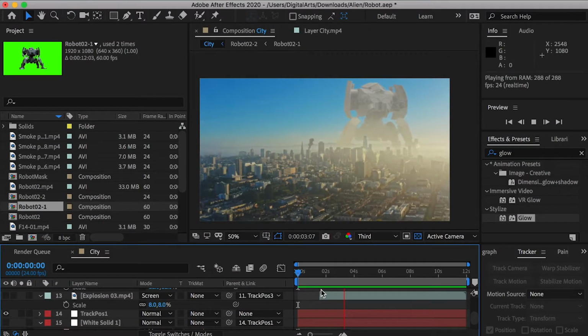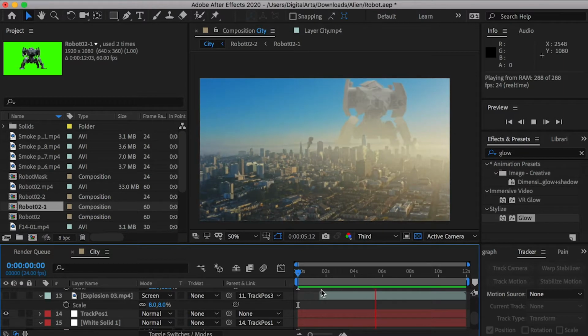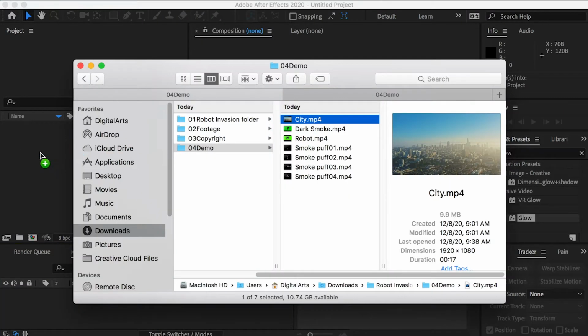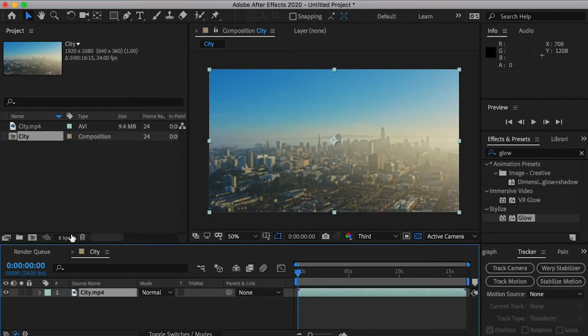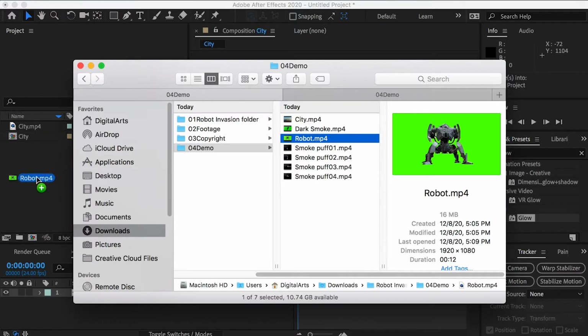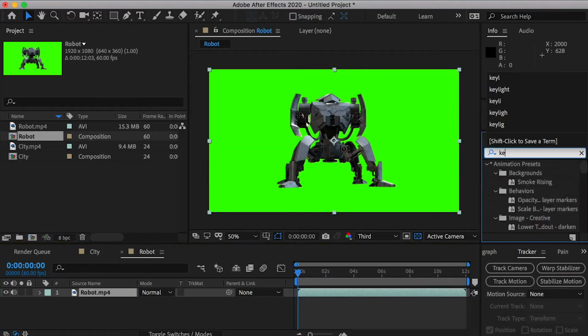Hello class. In this video, we'll add a giant robot into the video. Let's import the city footage, create a composition, and cut it to 12 seconds. Create a composition for the robot, and key out the green background.